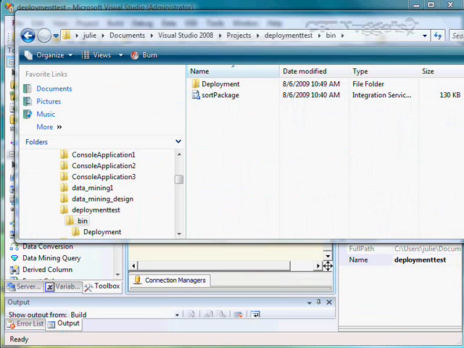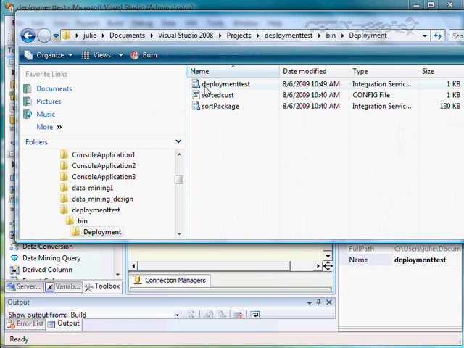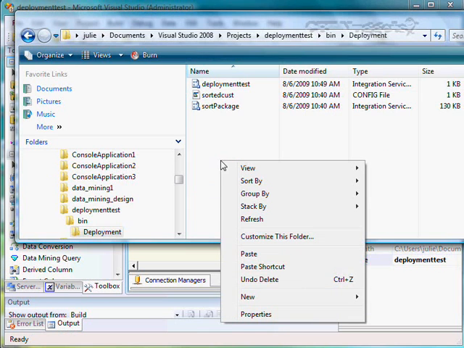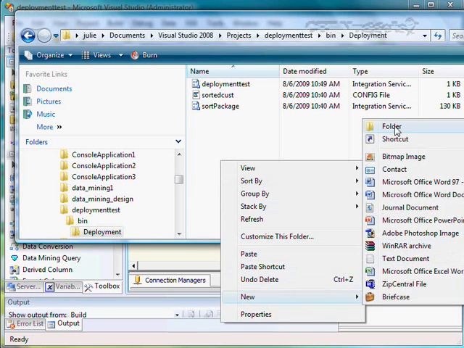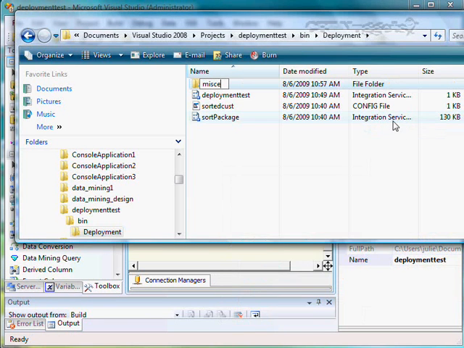And if you want to add any miscellaneous files, you can. For example, you might want to include a README file. So I'm just going to drill down to my deployment right here, and I'm going to create a directory. I'll just say new folder, and I'll just call this miscellaneous.